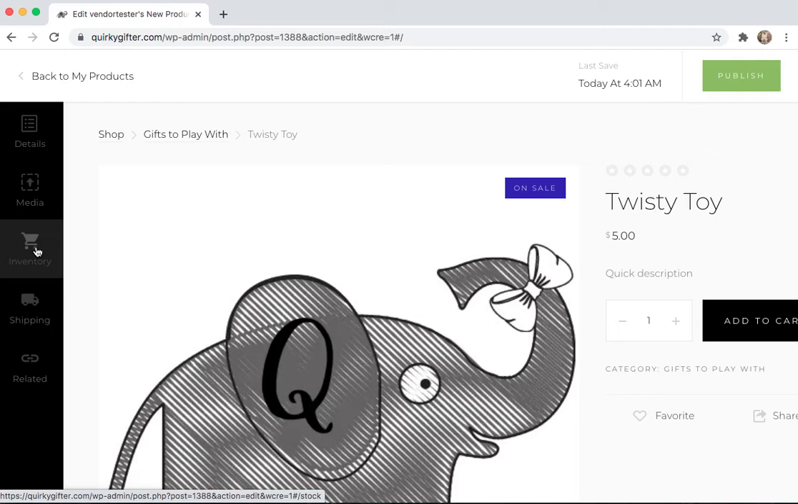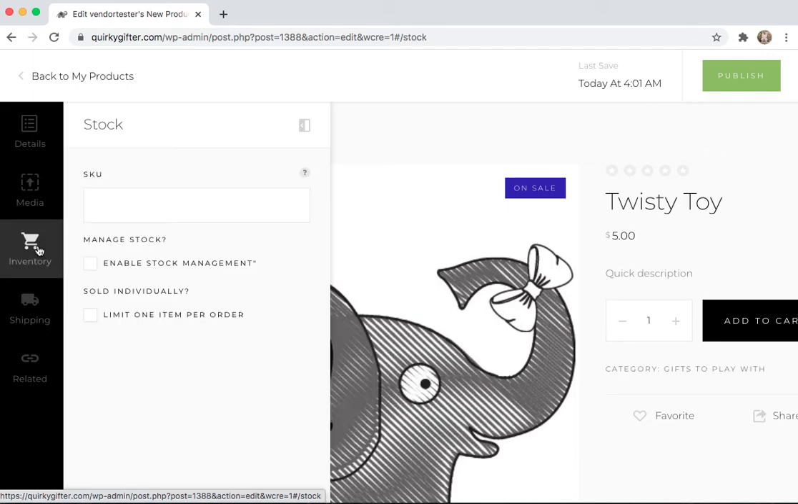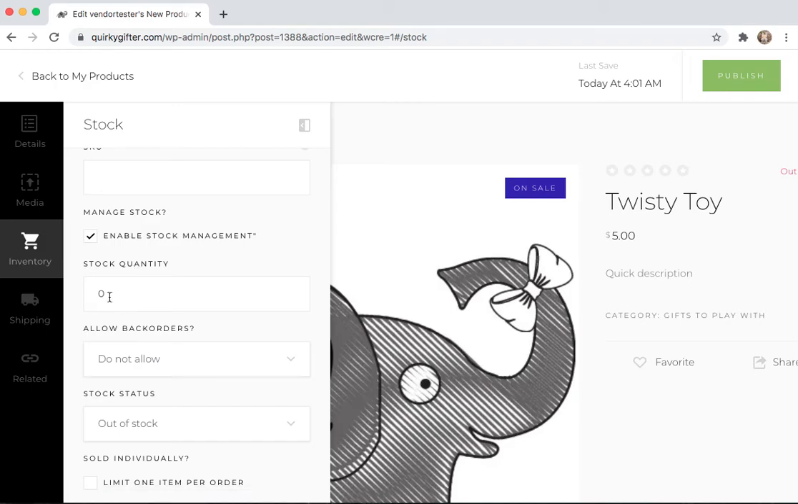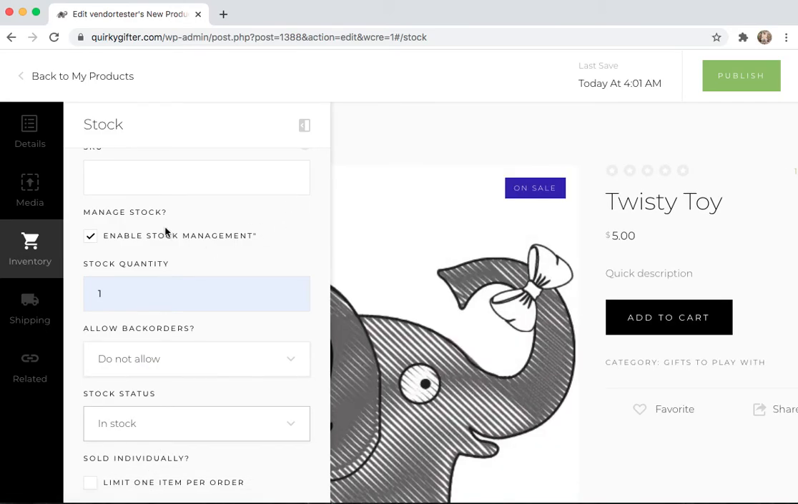So the last thing you really need to do is go down here to inventory and click this button that says enable stock management. This is going to open up some options because we want the item to be available. So I only have one of these, so I'm going to put in one, and I'm going to say that it is in stock, and then that means it will be ready to sell.